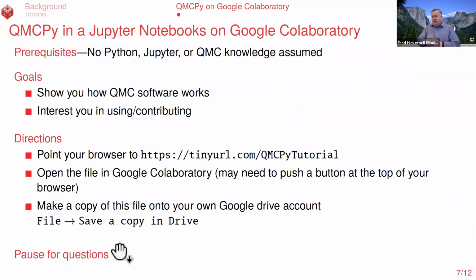Okay. So I'm going to pause for questions in just a moment. But before I do that, let me encourage you to move to the Google Colab. Please make a copy of the file there so you can have your own copy to edit and try out as you wish. You don't need to know Google Colab. You don't need to know Python. You don't need to know Jupyter. If you're in a place you cannot access Google Colab, it is a Python notebook. Maybe you can find a way to download it and run it as a Jupyter notebook. What I hope to do is show you how QMC software works. And the second goal is to interest you in using it or contributing. So these are the instructions to follow, and we'll leave this up for a few minutes while I pause for any questions.